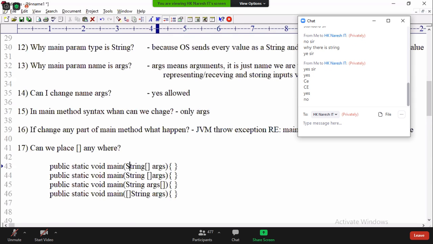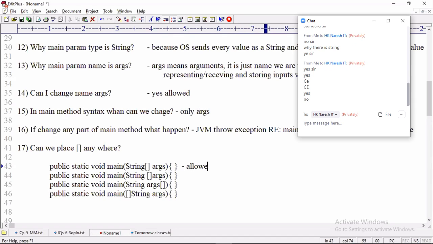Is it allowed? Allowed. Okay, here there is doubt, but allowed. People will shout like anything: everywhere in this world except Hare Krishna and Sun Microsystem, everyone will write square bracket after args only. Except Sun Microsystem and Hare Krishna, all people will write square bracket after args.